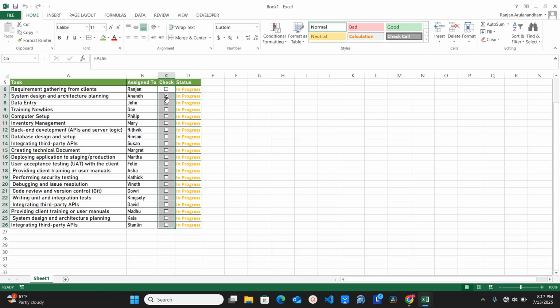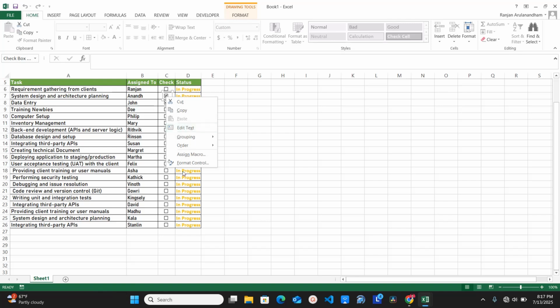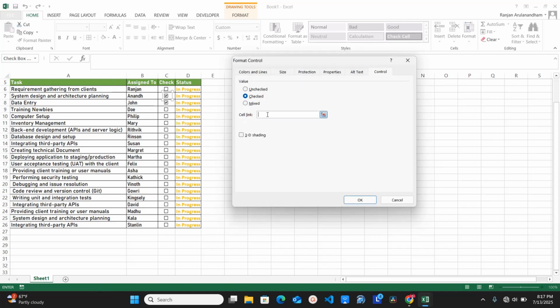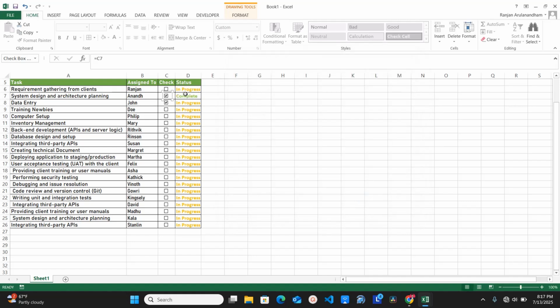What about this one? This one we have not done anything. So again, hold the control key, press on this particular checkbox, right click, go to format control. Now this is column C, row number 7, and then click OK. Now you should be able to see when you check, it's going to display complete. When you uncheck, it's going to display progress.